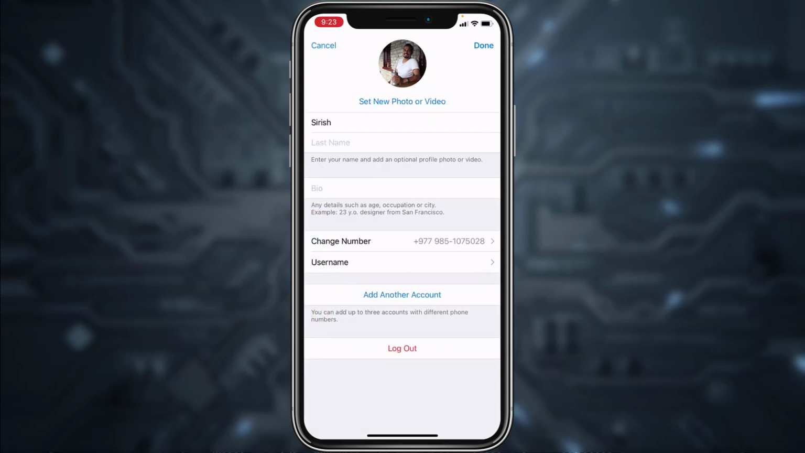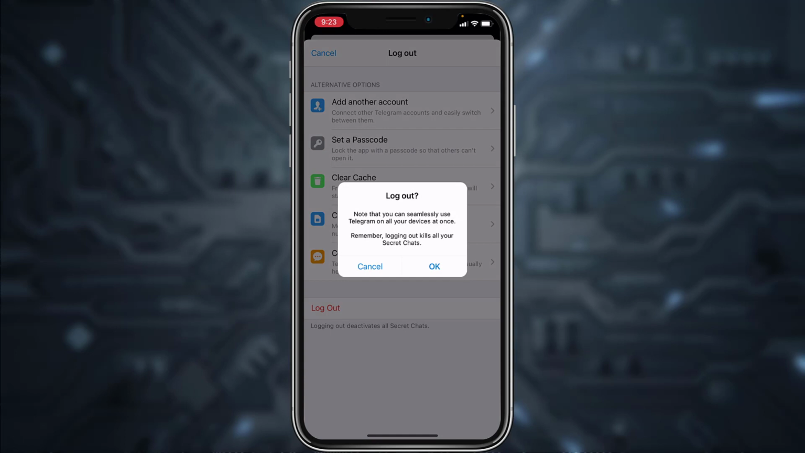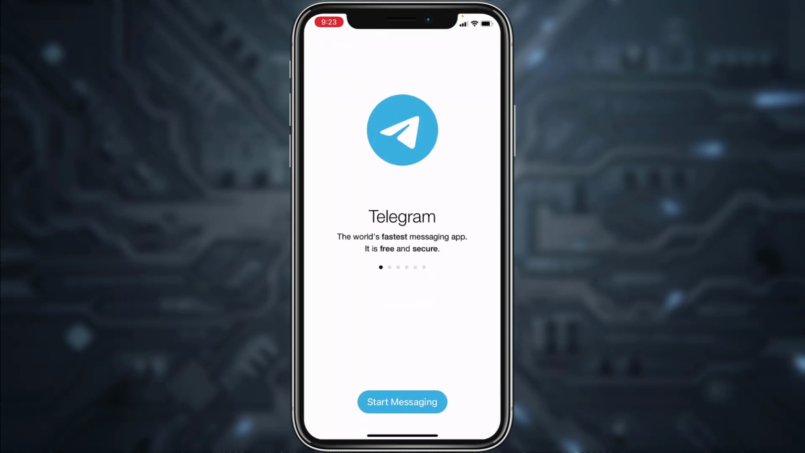And now if you look to the bottom side of the screen, you can see an option named Logout. So tap on it and then tap on Logout. Now confirm whether you want to log out by tapping OK. And there you have it. You have successfully logged out of a Telegram account.